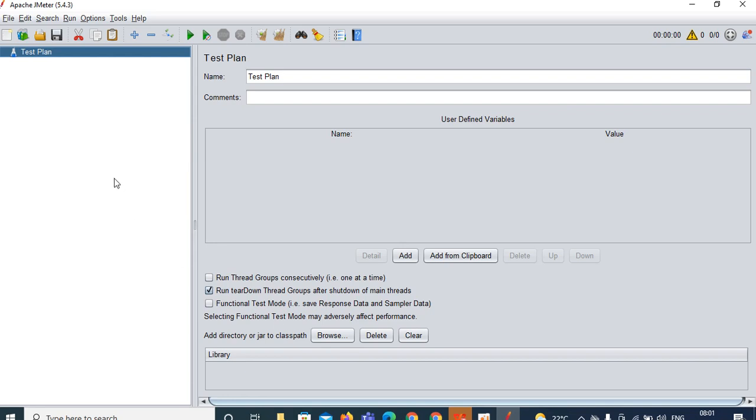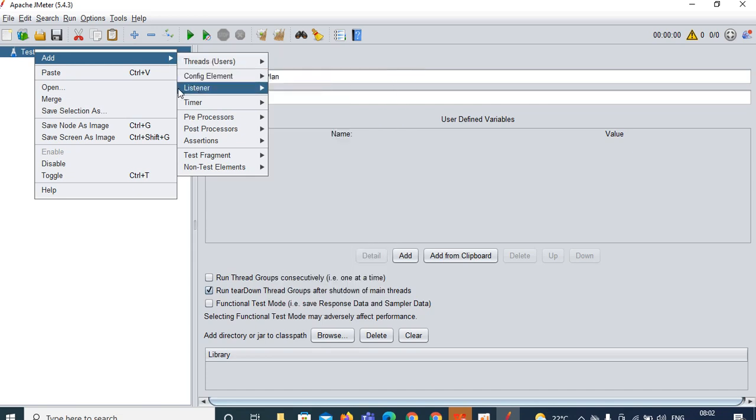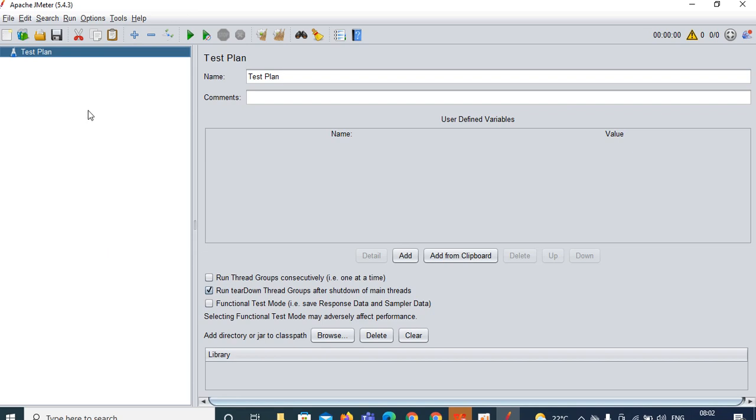Yeah. So we are discussing the test plan and thread group. By default, whenever you launch your JMeter, you can see the test plan here. Test plan is the home of all the elements. Whatever element you want to add in JMeter, either a thread group, config element, listener, timer, anything, we are adding it to the test plan. Therefore, the test plan is the home of all the elements.